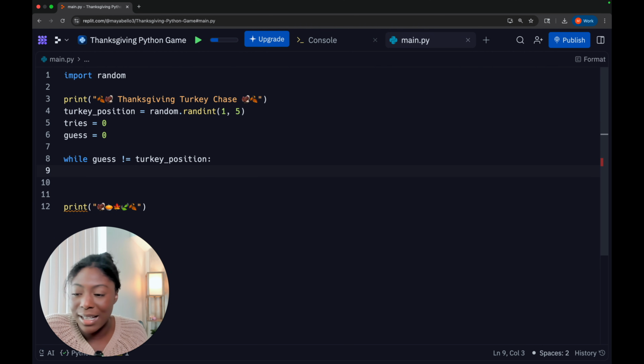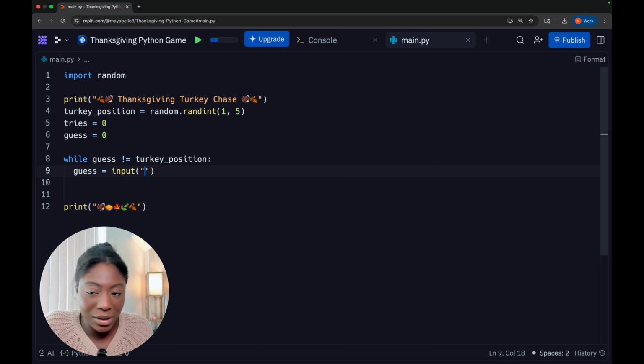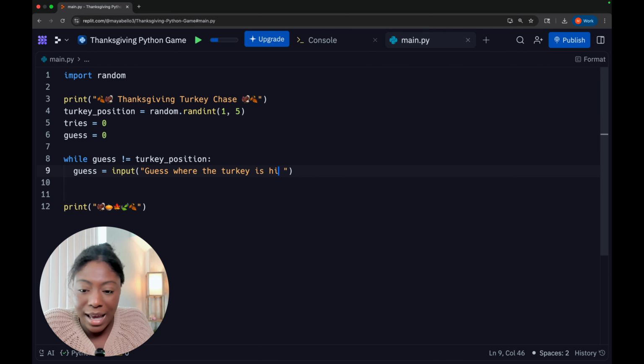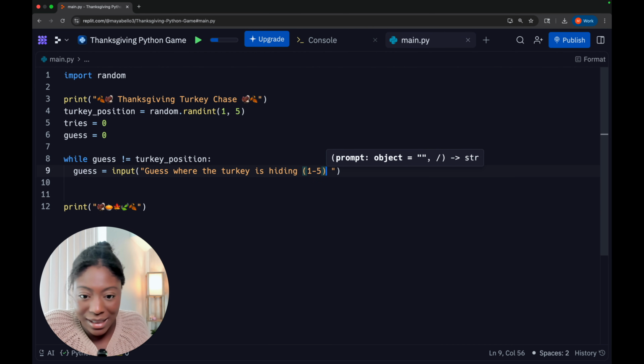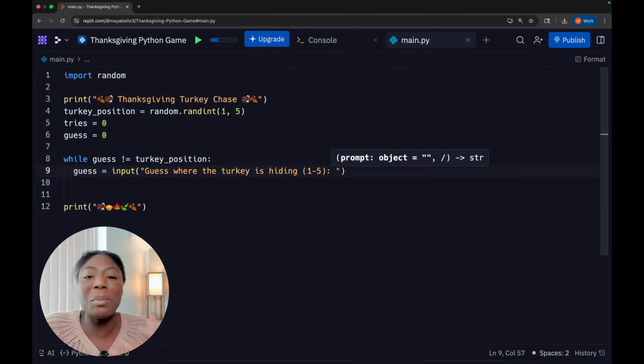And what we're going to do now is actually get the guess from the user. So we're going to update guess, and guess is going to be equal to the input that the player gives us. Input waits for user input, so this is perfect. It's going to collect what the player types. So we can say something like, guess where the turkey is hiding, and then we could add 1 through 5 to help the player understand our game.